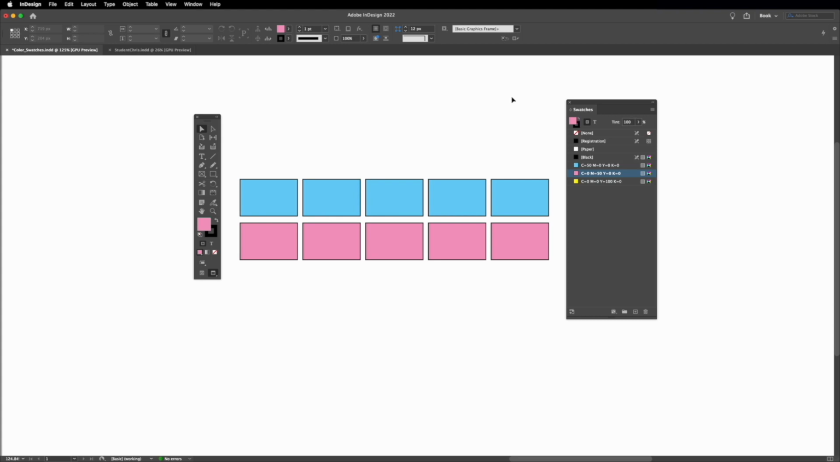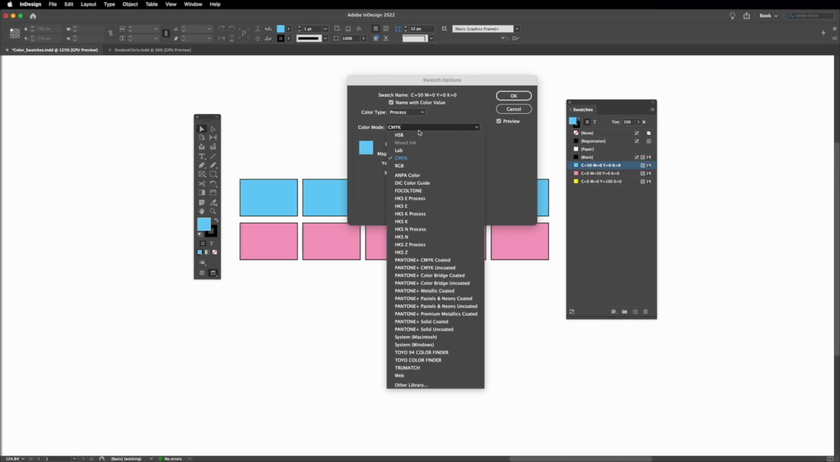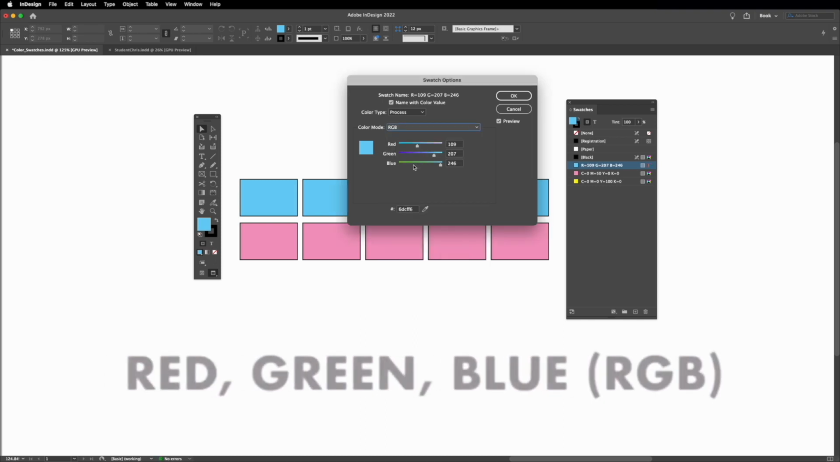Now notice that I'm using the colors of CMYK, cyan, magenta, yellow, and black. That's for the printer settings. That's the color mode that you're going to use when you take your design to the printer. If you want to switch to red, green, and blue, which is for digital productions, for web, apps, anything on the monitor, you can go to where it says color mode in the swatch options. Click that, and up at the top you'll notice it says Lab, CMYK, and RGB. We're going to go to RGB, which stands for red, green, and blue.